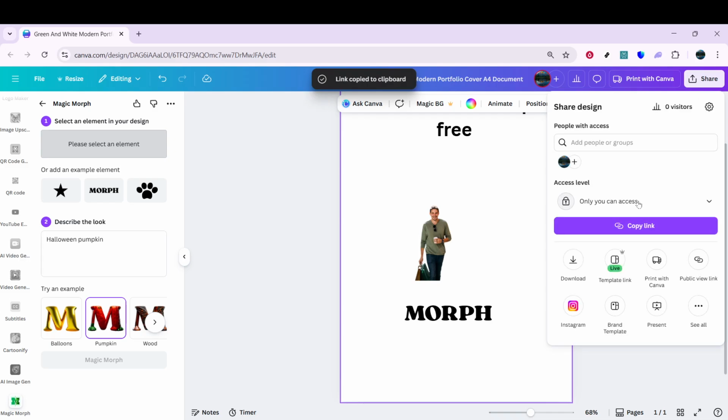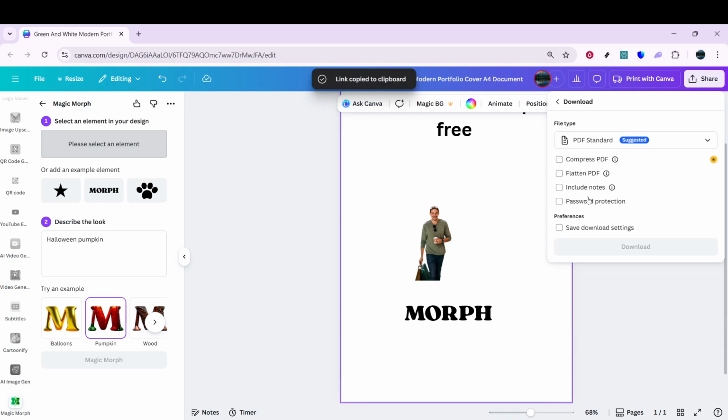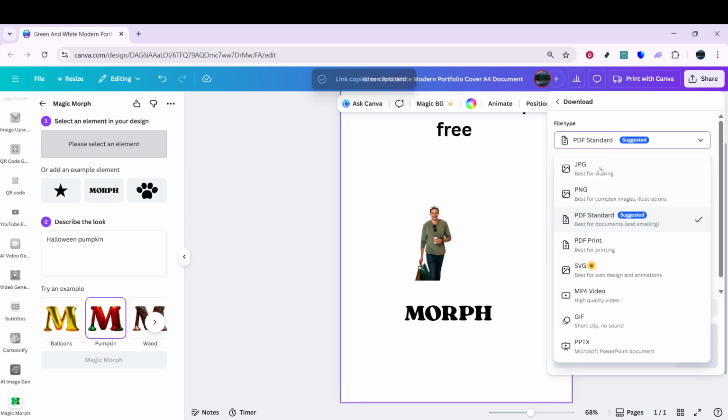Double-check settings like page range and quality, then export. And that's it. That's how to use Canva Pro free and create digital products step by step.